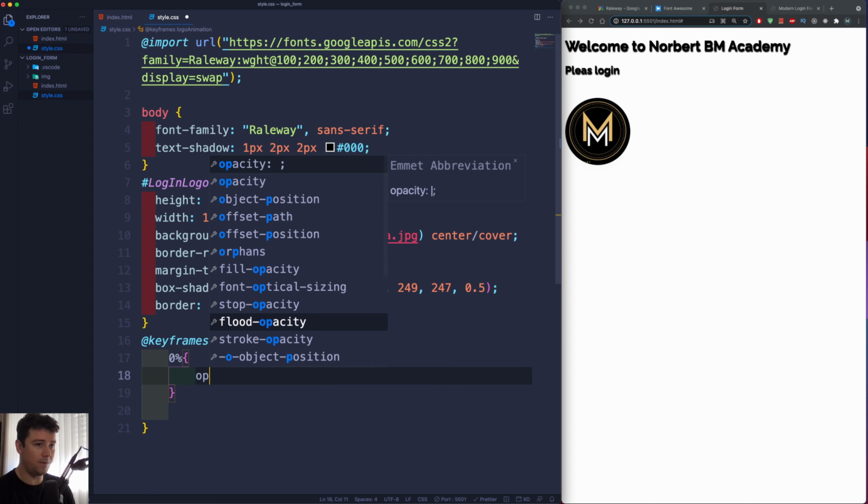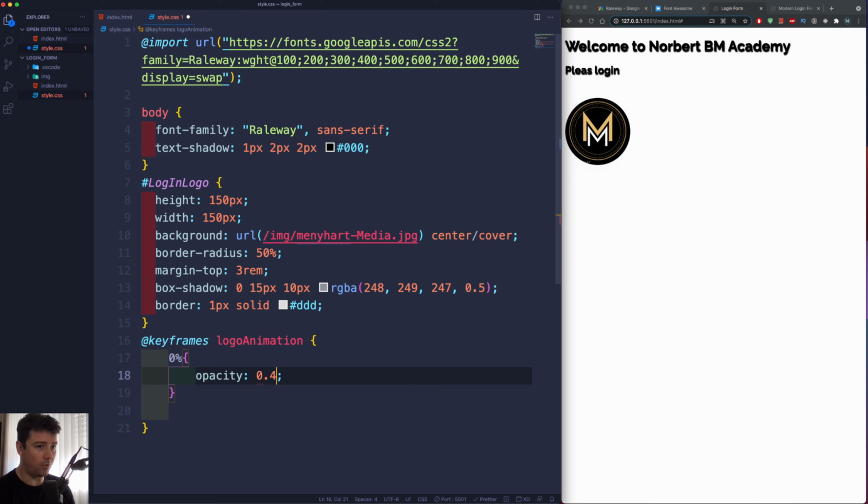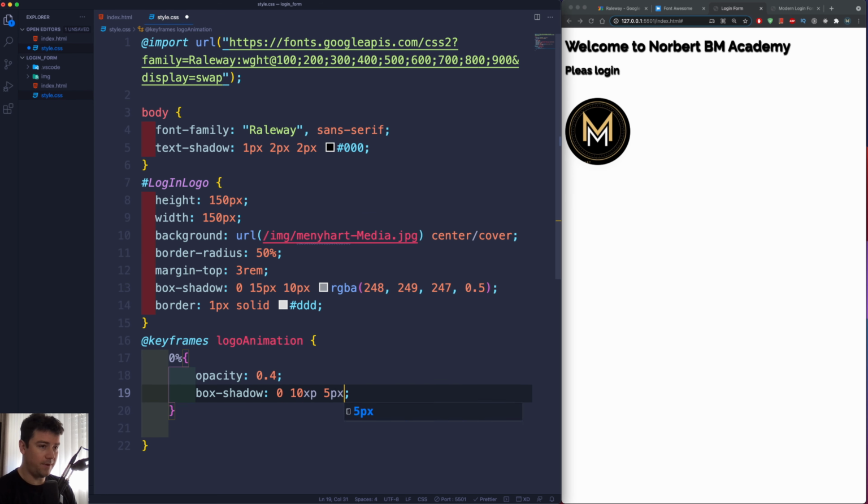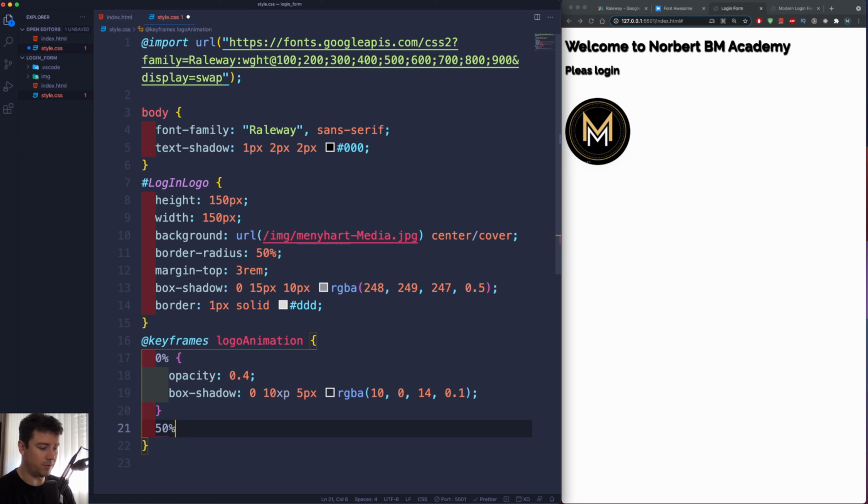Then it's going to have an opacity of 0.4, a box shadow of 0, 10 pixels, 5 pixels, and an RGBA of 10 for the red, 0 for the green, and 14 for the blue, and 0.1 for the alpha. Then when our animation is at 50%, so at the half of the animation, I'm going to change the opacity to 1, and then increase the box shadow.